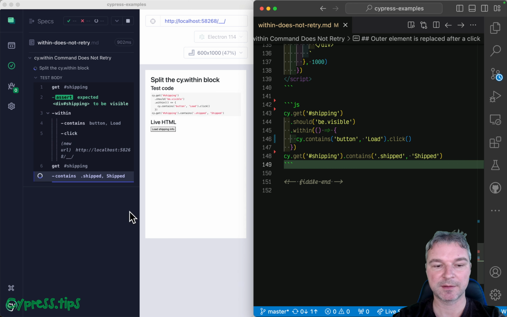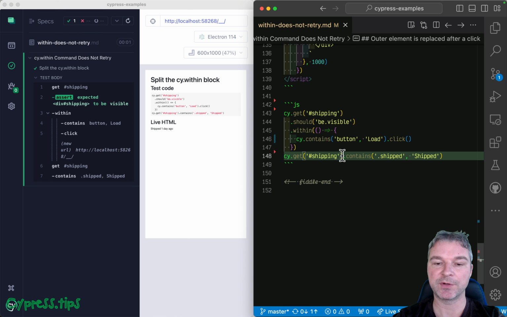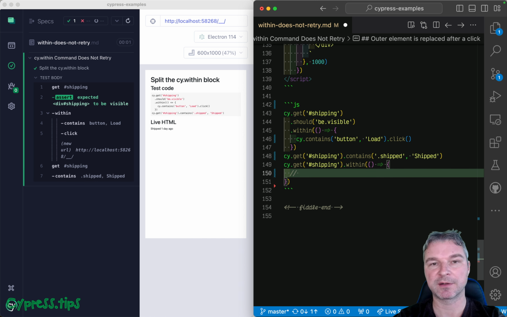And in this case, it will find shipping. But then it keeps searching for shipped, it will go back and re-query the cy.get command. And once you've done this, then if you want to keep working with that element, you can say within. Because at this point, the new information has been loaded, the element is stable. Now you can use cy.within to again work with multiple elements inside of that element.